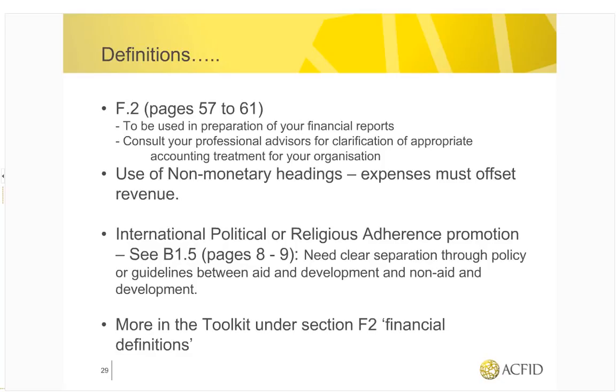Yes, just another question. I'm just asked to say that the non-monetary income and expenditure need to match, and yes, the answer to that is yes. So they should offset each other. You end up with them cancelling each other out. And as I said before, that's just, I think, to prevent distortions in the financial picture, I suppose.